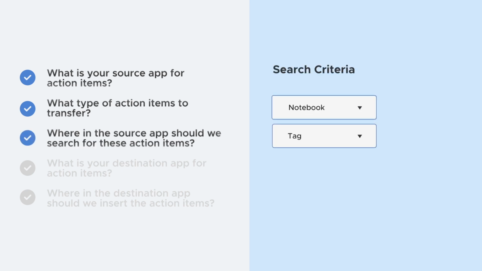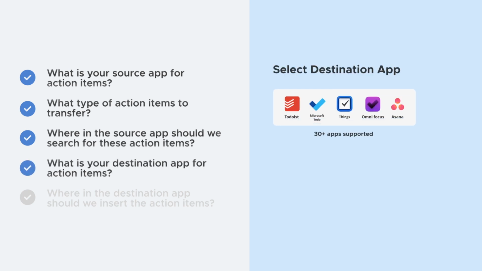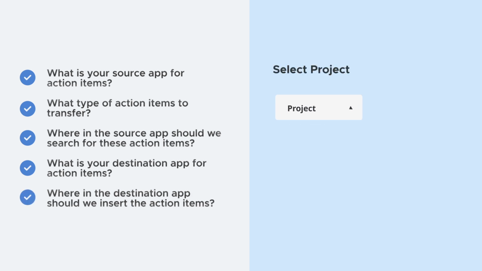3. Where in your source app should we search for action items? Filter by notebook and tag. 4. What is your destination app for action items? Select from over 30 task apps and calendars. And 5. Where in the destination app should we insert the action items? Typically a specific project, folder, or list.